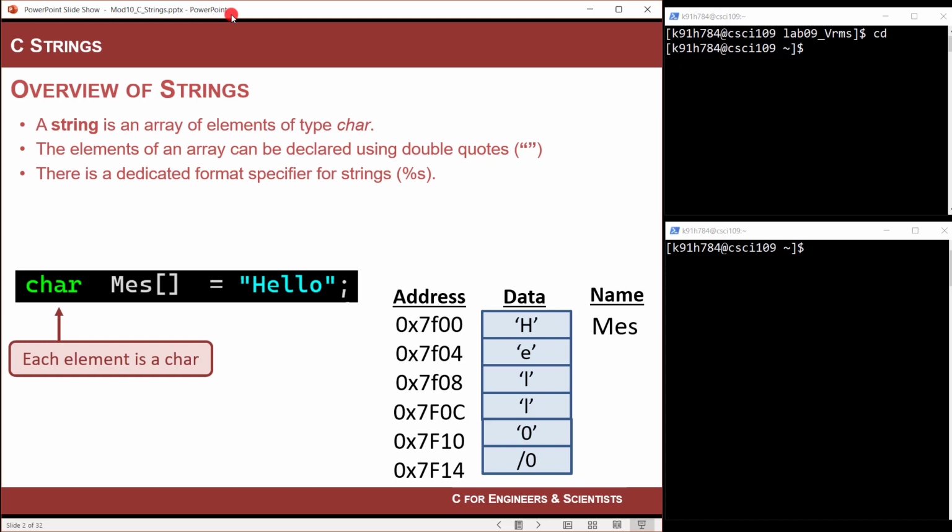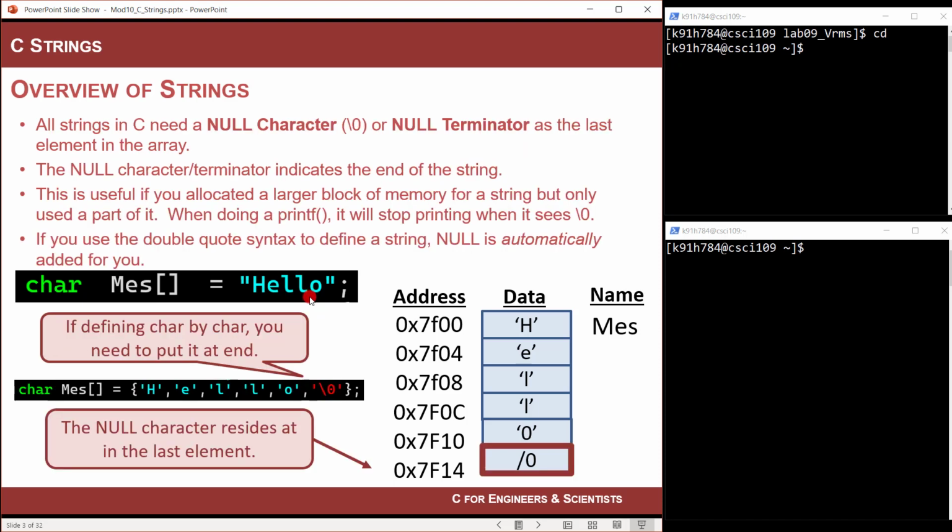Just like you can make an array of integers or an array of doubles, you can make an array of chars. The syntax works like this: you initialize a string using double quotes. There's also a dedicated format specifier for strings, which is %s. You always have to put char as the type because this is nothing more than an array of chars. You say mess, square brackets, always, because it's an array, and you put the initialization within double quotes.